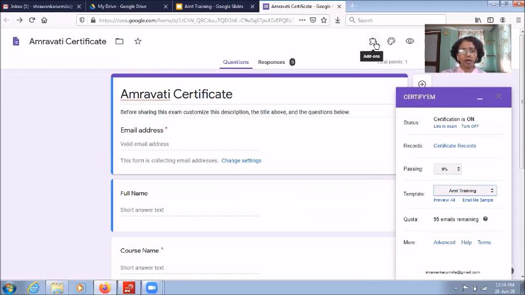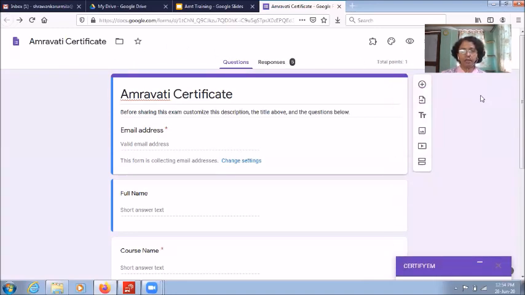And what is the add-on I have selected here? Certify EM. That is my add-on. That is so simple. Now my job is over. It is automatically saving in the Google Drive, no problem. No worry about the saving and all. I'm minimizing this.